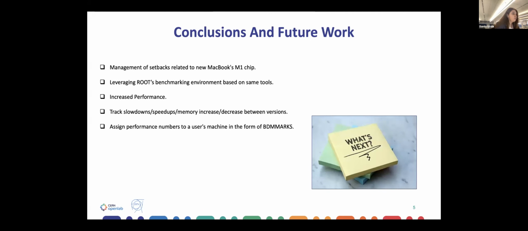So, conclusions and future work. In the beginning, we had a problem deploying the project to the MacBook's new M1 chip, which I'm using. After much research and communication, we fixed the incompatibility of ROOT so that it can run on the newest Apple laptops. For future work, performance improvements in terms of CPU and GPU are needed. We also want to track slowdowns, speedups, and memory increase or decrease between versions, and assign performance numbers to a user's machine in the form of BDM marks.